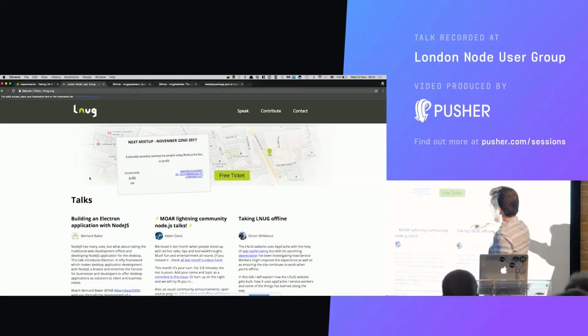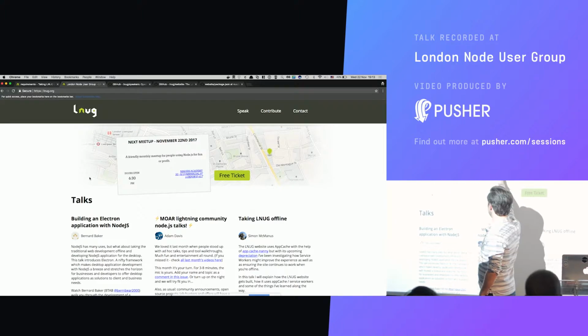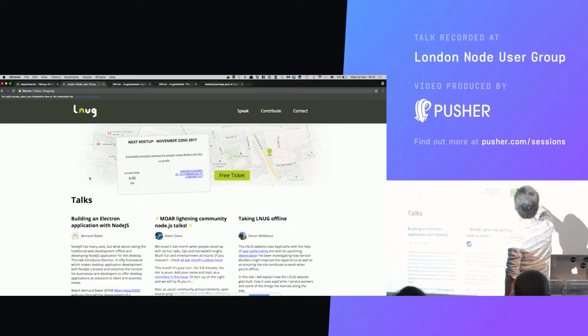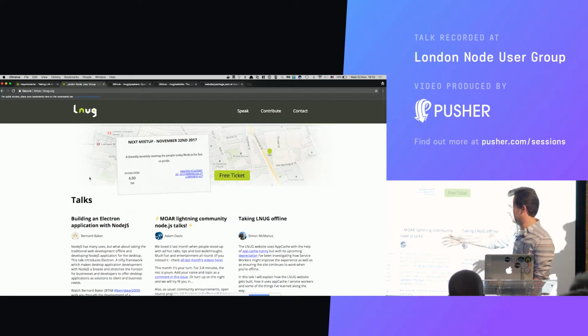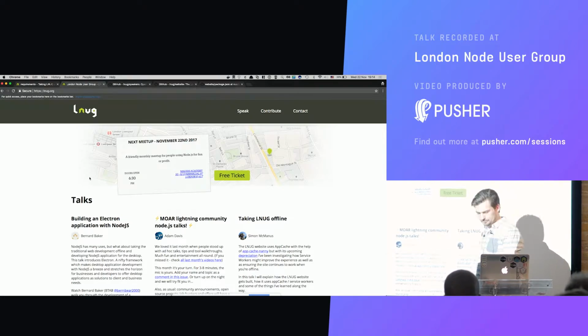Okay, so here's the website. Quite simple, we've got the next event date, the venue for the next event, link to the free tickets, map on the background, and the link of the list of talks that are happening at this event.